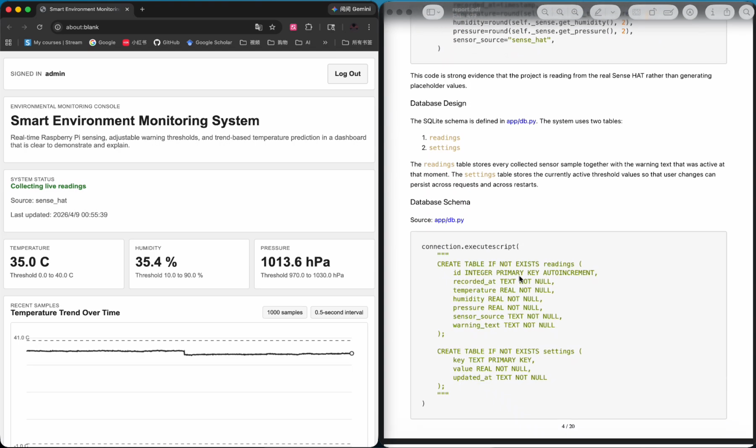The SQLite schema is defined in the DB file, and the system uses two tables, reading and setting. The reading table stores every collected sensor sample together with the warning state that was active at that moment. And the setting table stores the currently active threshold values, so that the user changes can persist across requests and across restarts.